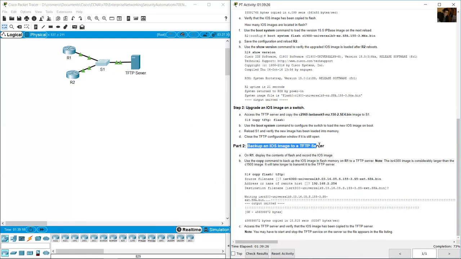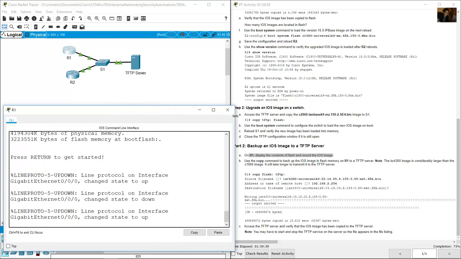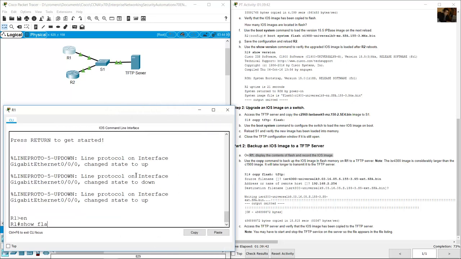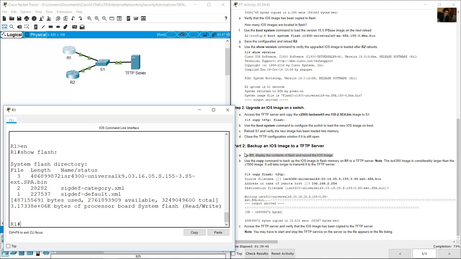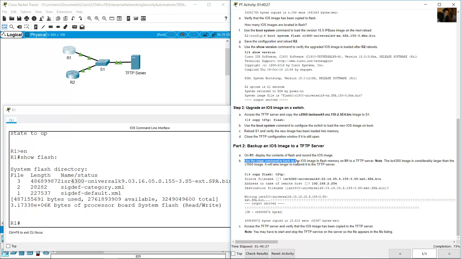Back up an IOS image to a TFTP server. On R1, display the contents of flash and record the IOS image. Go to R1. Enter, enable, show flash, enter. And this is the name of the router image, ISR 4300 Universal K9 16.5 SPA.bin. Okay, this is a router with the 4300 series.